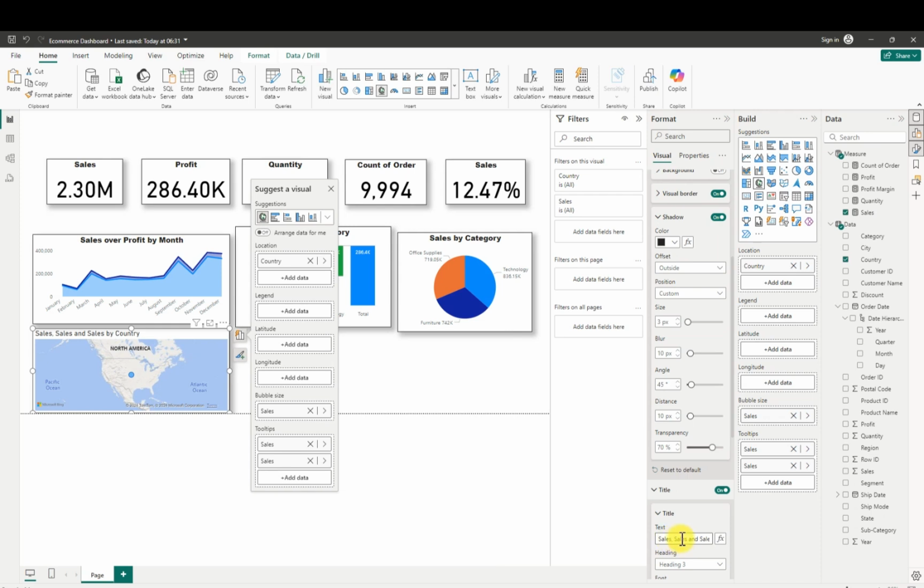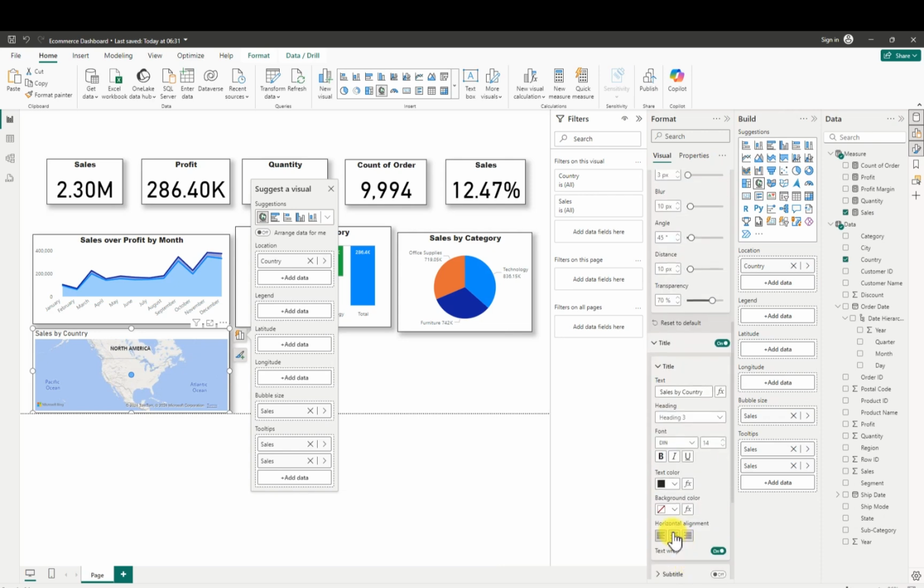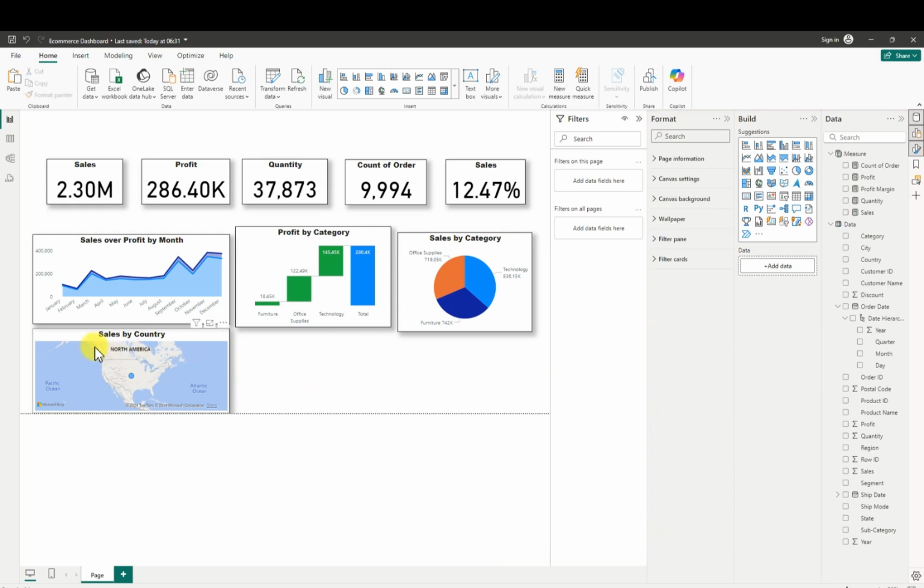Sales by country, and we are going to make it centered. And we are going to change the font as well. So we make the font Arial Black, and we reduce it to 13. So we have the border, everything is perfectly done there. So the next thing is we click out of it, and let's see if we have it done.